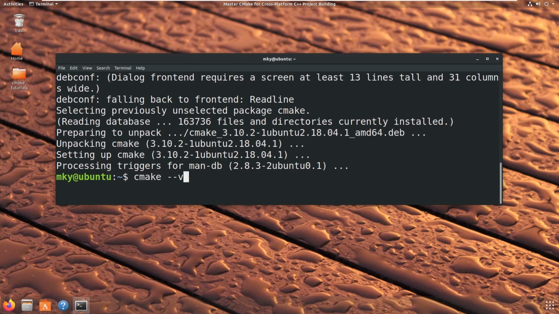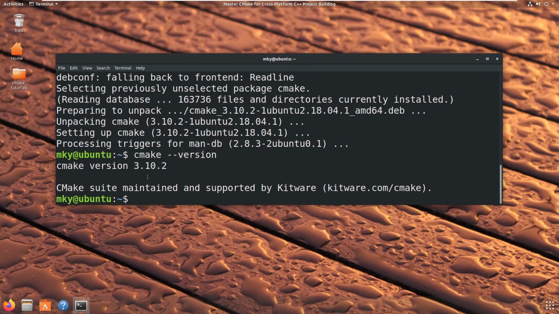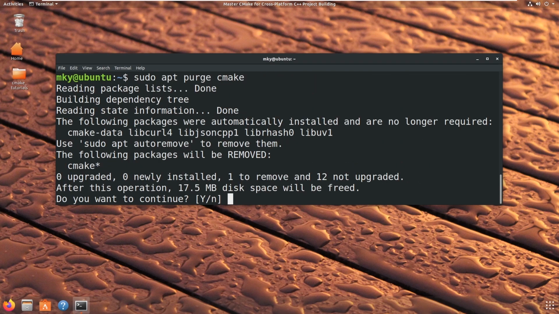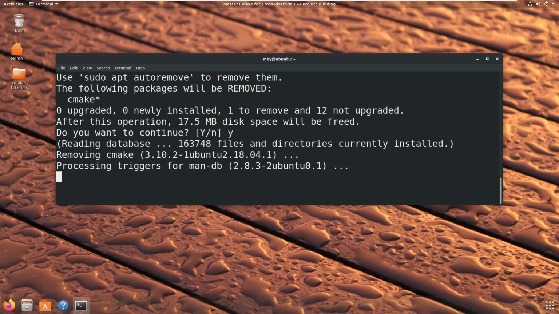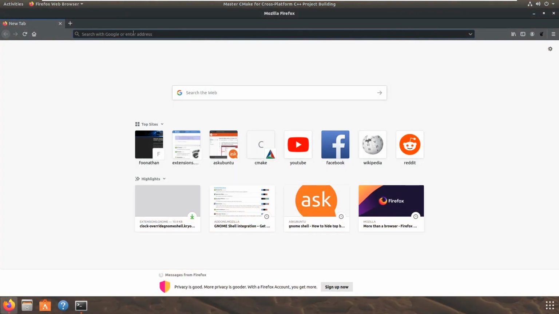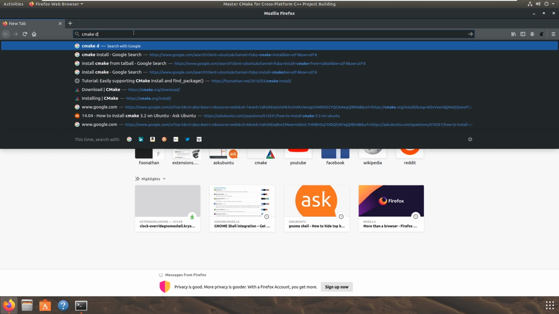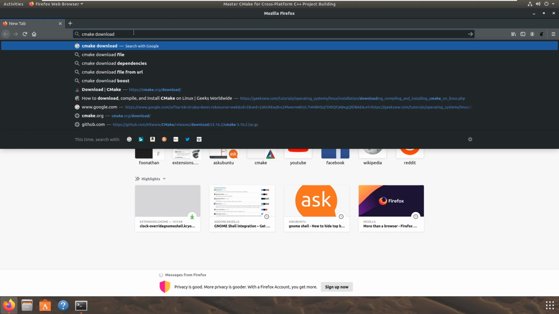Here we can see that the CMake version is 3.10.2. Before moving to the next technique, we will uninstall CMake. The second option is to download the compiled binaries from CMake's official website.